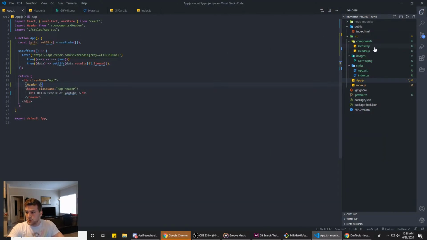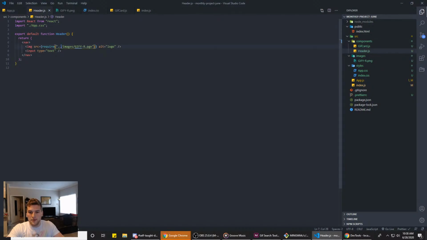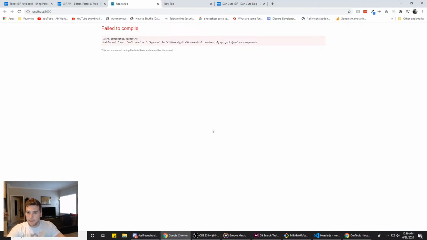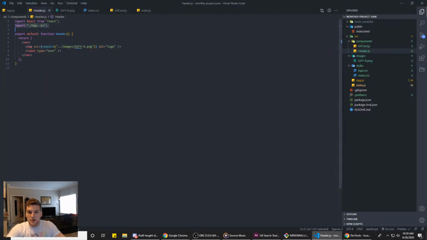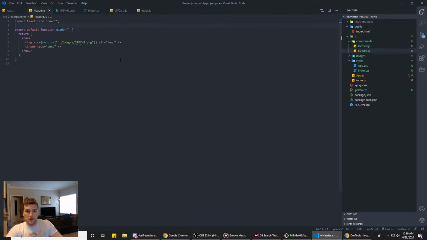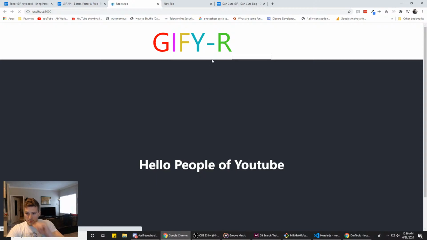All right, so header, require ..images. So .. brings us up a directory. Then we go down to images, IMAGES, and then down to gify-r.png, not pgn. And now we're good to go. Can't resolve app.css because we don't need to import app.css in that. We also do not need to import it in there either. So now it'll build, right? Cool. So we've got our little logo here, and then the search bar that we can type our search query in. We're gonna make that look prettier in a sec.